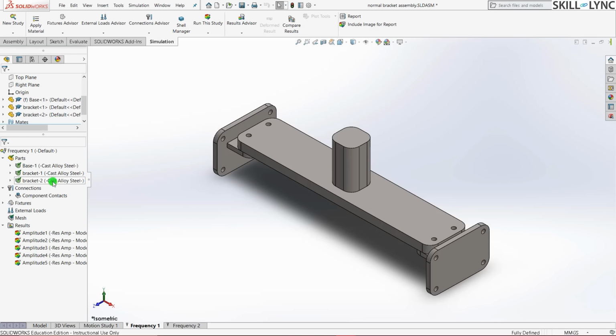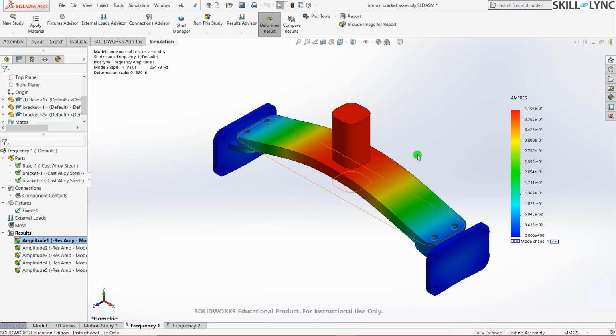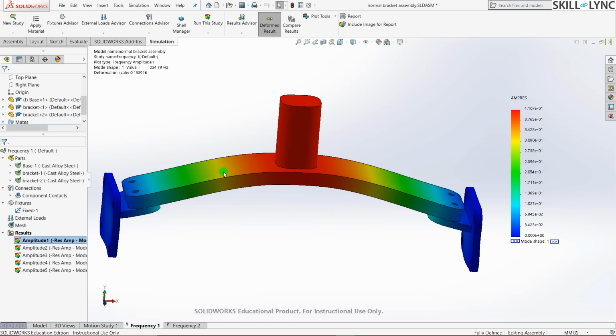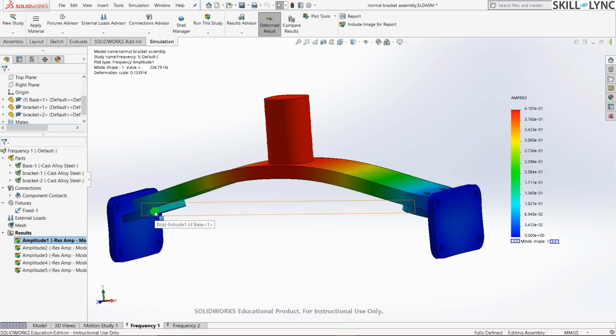Just remember, I've used the same options here. I didn't change anything. The mesh was the same one. I used a 15mm mesh, and here also we've used the cast alloy steel, and the fixtures are also the same. So let's press the first one. So here you can see that the first mode shape would be up and down. So the entire structure will be moving up and down. It is also much similar to the mode shape that we received for the individual bracket. That means this horizontal piece will be moving up and down.